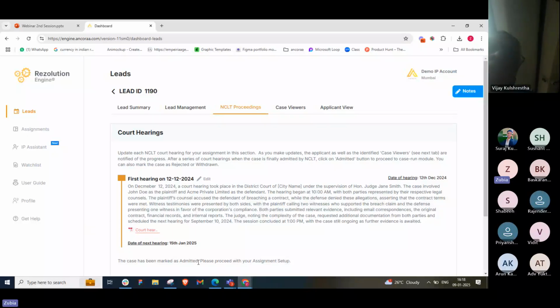And yeah, that ensures end-to-end tracking for all the stages of your lead. This way you can focus on making decisions and better focus on how to manage your lead instead of taking care of the operational details. So yes, that's how it empowers the IPs and helps the applicants and case viewers by addressing their needs and ensuring smooth collaboration between all of them.